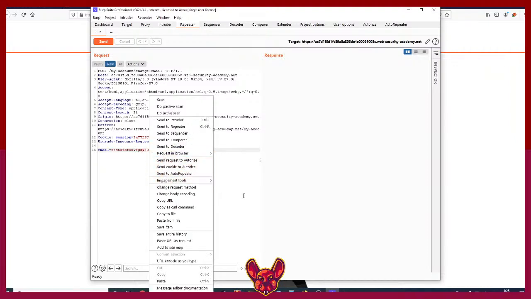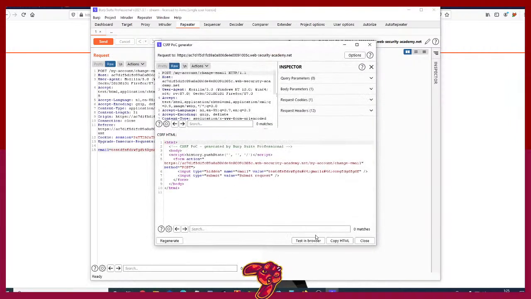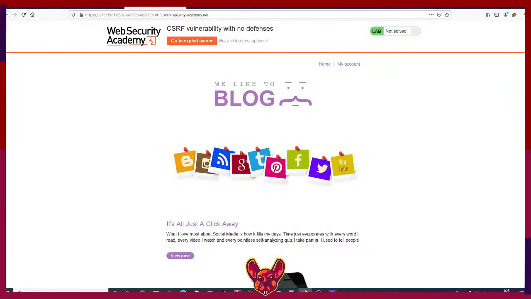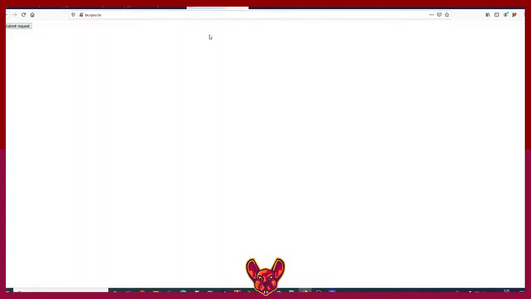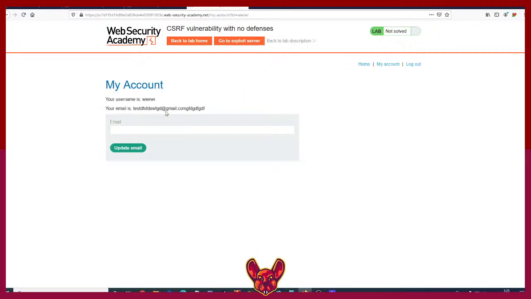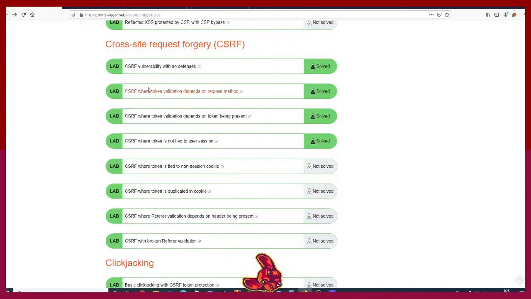Then I'm going to do the same thing, generate my CSRF POC. I'm going to test this in browser, which will give me a URL. It will copy that URL. I will paste it in here, submit my request, and then I have my CSRF attack done. Now if I go to my account, as you can see, it has that new email address in here by executing the CSRF attack. So that's a basic CSRF attack. There's nothing in here, no CSRF tokens. It might happen. Let's go to the next CSRF lab.